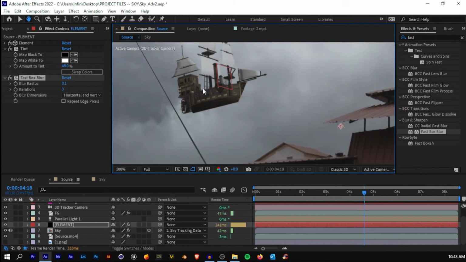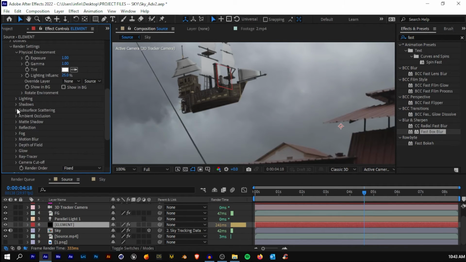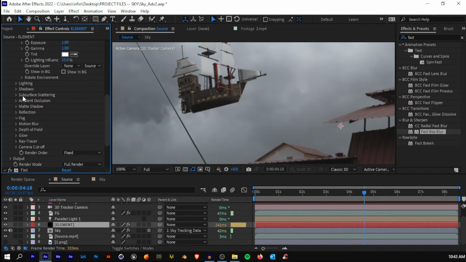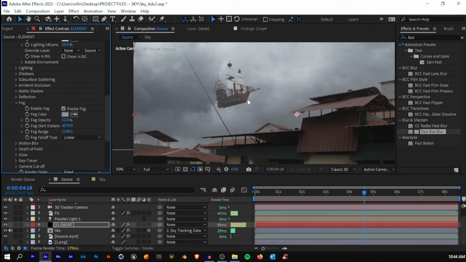And what we can also do is add some fog affecting our ship. So we can go to the element layer, go into fog, enable fog, and select the color from our sky. And this is just a very quick demonstration of the plugin. I wasn't supposed to add the ship to the sky, but I thought why not, if you are just replacing, why should we only replace the sky? So you can decrease the opacity. I think I'll just get it up to, I don't know, 20.